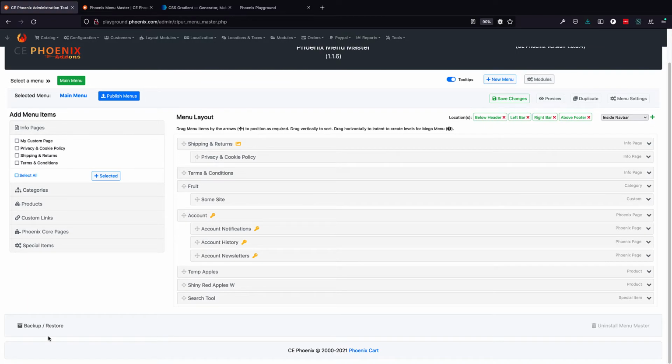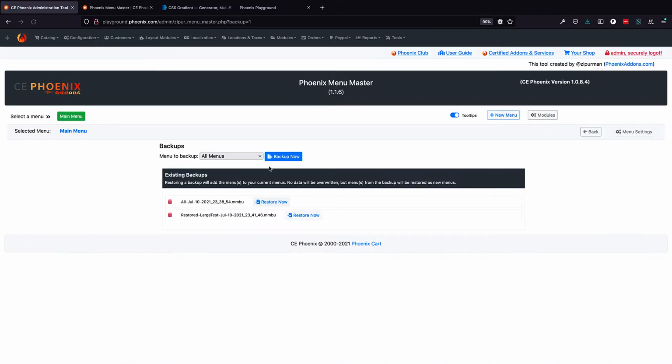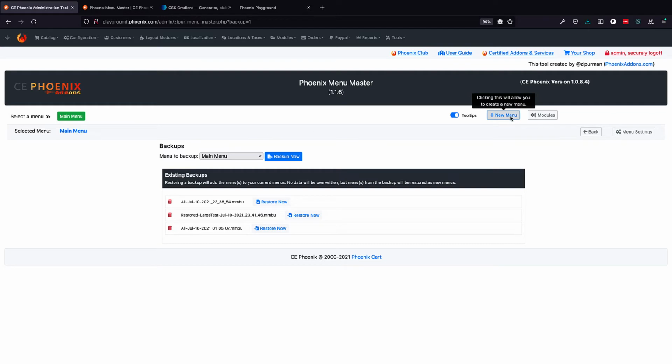Okay, you can also back up and restore. So let's say you want to back up your entire menu, you can click backup now, and it'll store that in a directory in the zipper menu master folder to allow you to restore it at a later date. You can also back up specific menus. So in this case, we have one, but you can create as many menus as you want.